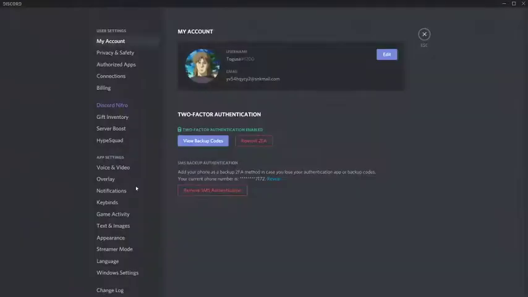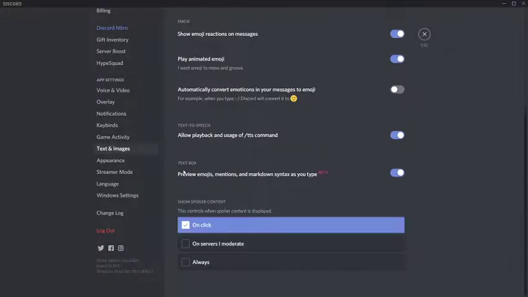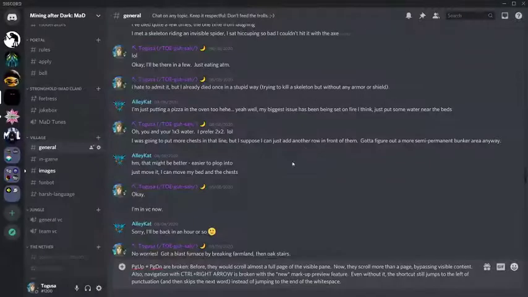This is tied to a problem with a beta feature. Under text and images, we go to text box, preview emojis, mentions, and markdown syntax as you type, beta. It's a nice feature. It allows you to see what's italicized or bold-faced before you send it. However, that is breaking this control right arrow feature. So now, as we turn that off, you can see that the navigation is arriving at the correct position.